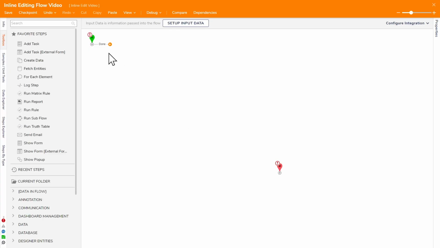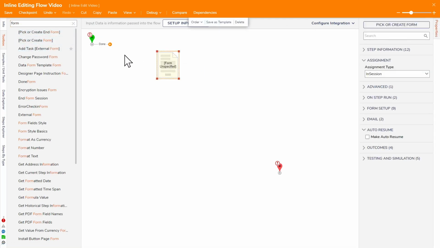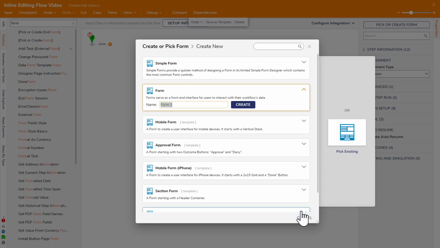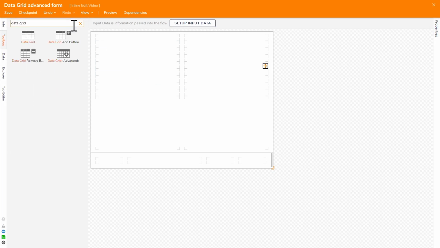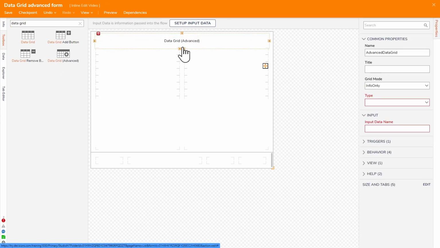Great. The next thing that we will utilize is this form so we can provision that advanced data grid. We'll pick or create form. I am leaving a gap here because at some point we're going to have to fetch the entities, but we'll get there when we get there. We can pick or create form, and we're going to create a new one. We're going to go with a full-fledged form, and we'll call this data grid advanced form, because that is what we're going to be utilizing for inline editing. This is a data grid, and we're going to use the advanced version. We can drag it over, and I will extend this out to make it a little bit bigger.